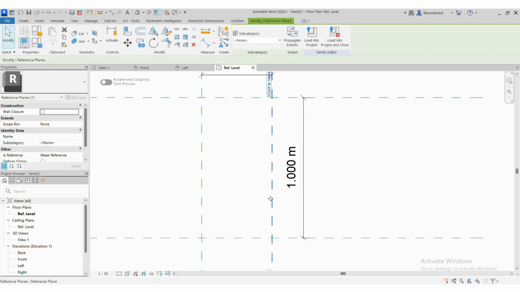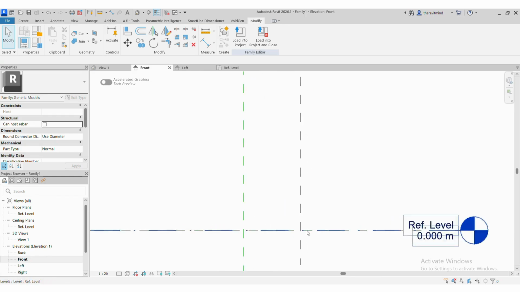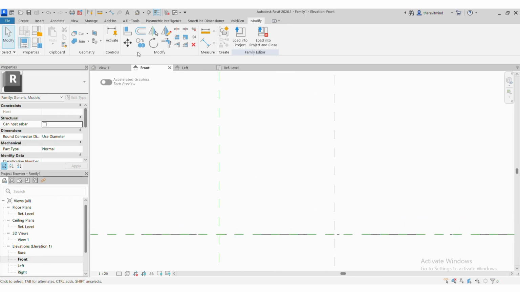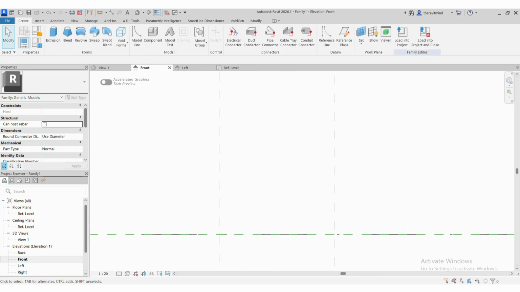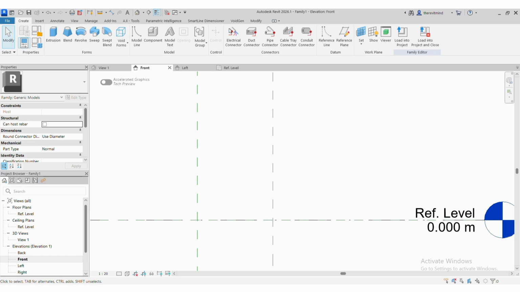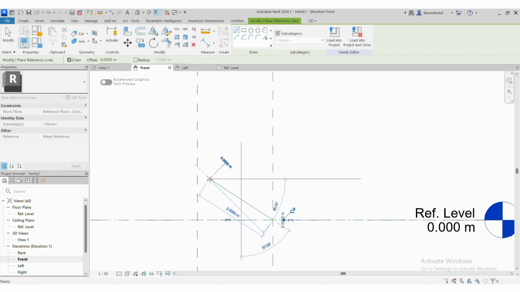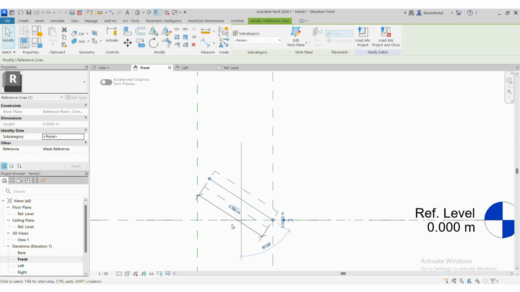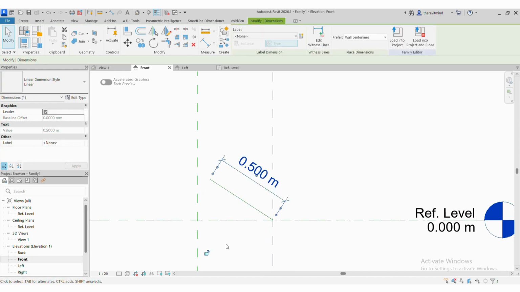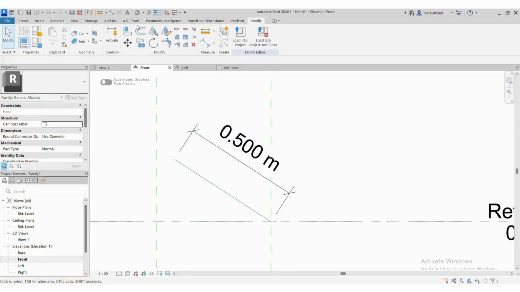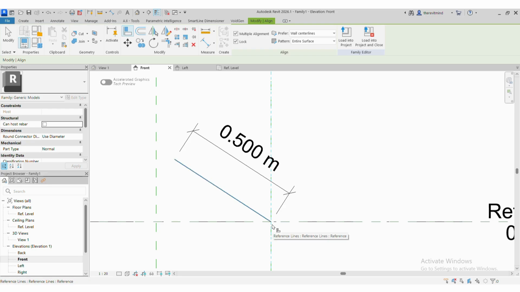After that, we'll move to the front view and create a reference line. This reference line will be connected to an angle parameter, which will control the opening and closing movement of the facade panel. Once the reference line is created, we need to make sure it is properly locked to the reference planes. We do this by using the Align tool and locking both ends of the reference line to the corresponding reference planes. One side is aligned to the first reference plane, and the other side to the second one.